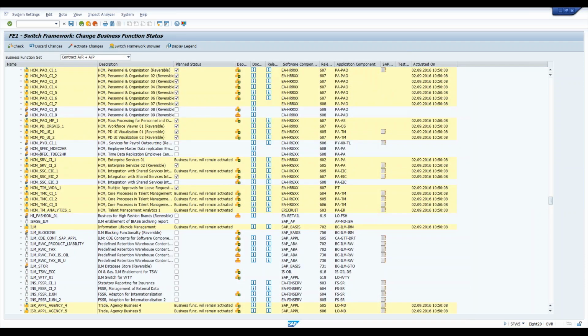Wait a moment. You can see the business function here, HCM underscore SFEC underscore MDEC to HR. MD stands for master data. From where to where? From Employee Central to HR. You can see the code EC to HR. So this is the business function. You can see HCM services for payroll outsourcing revisable. But this is the code you must remember. MD stands for master data, EC stands for Employee Central, master data from Employee Central to HR.